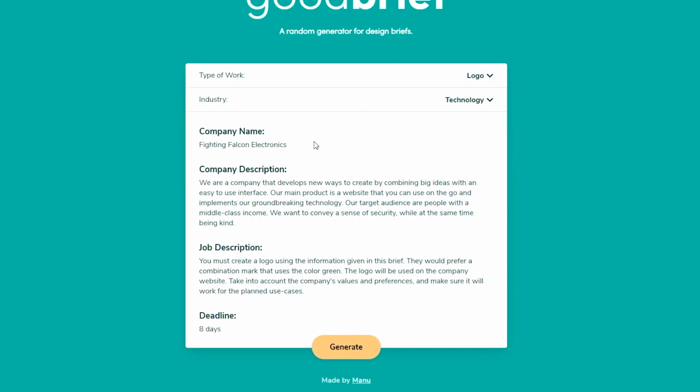Okay, so here is our brief. Company name, Fighting Falcon Electronics. So we're obviously going to have something with F. There's double F even, maybe FFE. Since it has Falcon in it, we could have some sort of Falcon in it. There's obviously some research we're going to have to do, some preparation before that, but this is obviously the general idea.